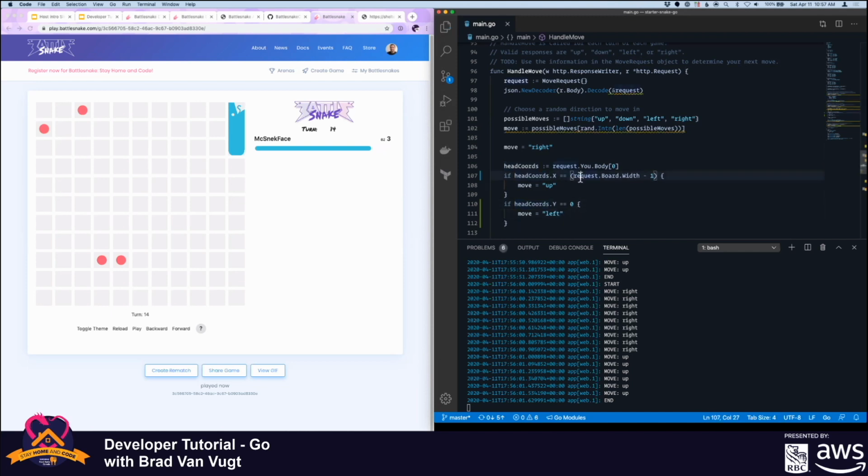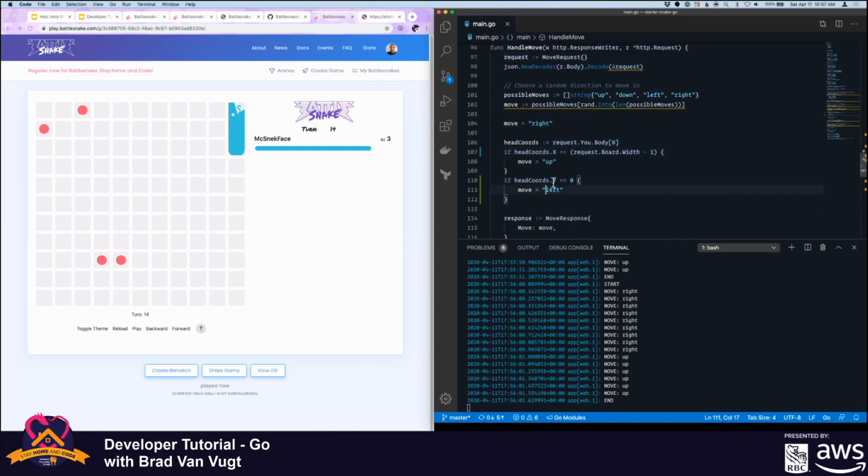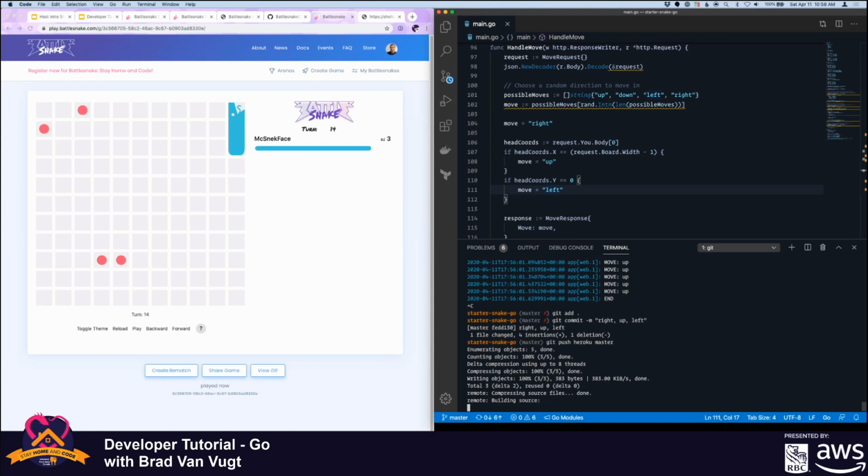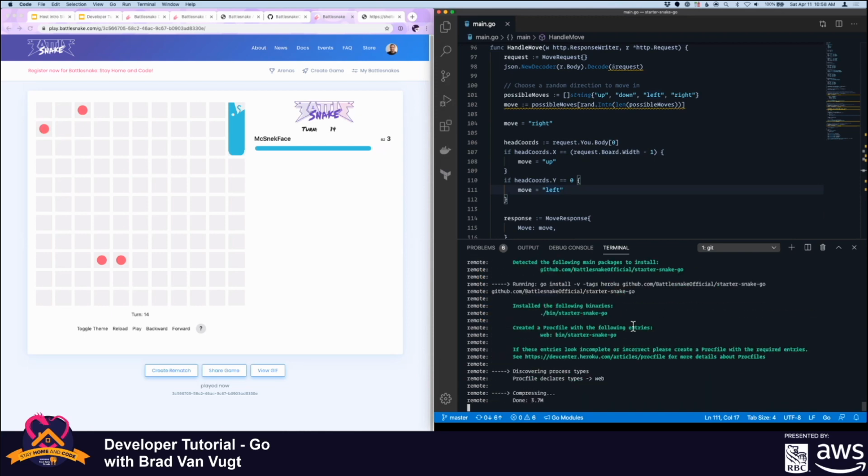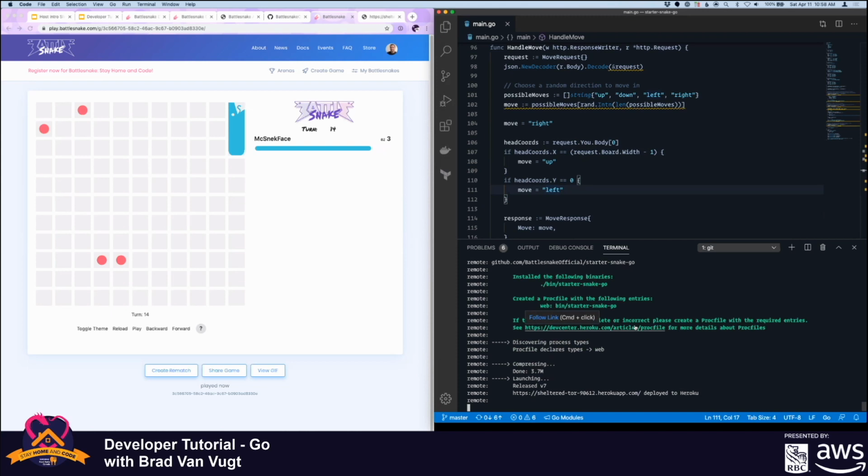We'll still be eliminated because we'll go too far left. But again, this gives you an idea of how I can impact the way my snake moves. We'll call this right, up, left. What I'm curious about is, can we use this snake to defeat some other snakes? Because now we should be able to last pretty long. Let's just deploy into Heroku here.